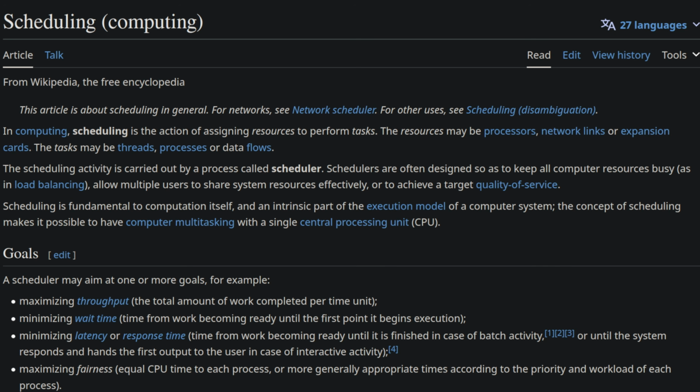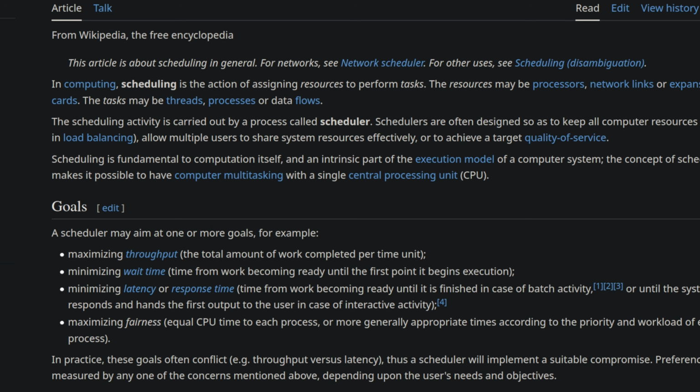What is the goal of a scheduler? A scheduler may aim at one or more goals, for example, maximizing throughput, the total amount of work completed per time unit, minimizing wait time, the time from work becoming ready until the first point it begins execution, or minimizing latency or response time. That's what we are really focusing on in this tutorial. Latency is the time from work becoming ready until it is finished in case of batch activity, or until the system responds and produces the first output to the user in case of interactive activity.